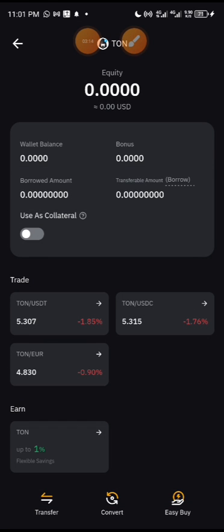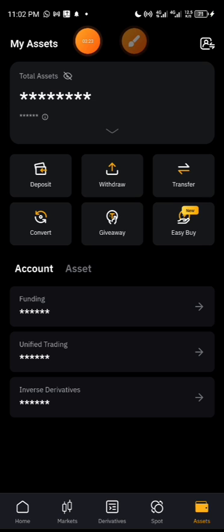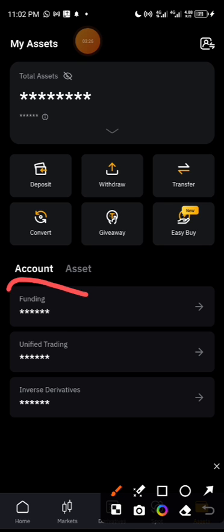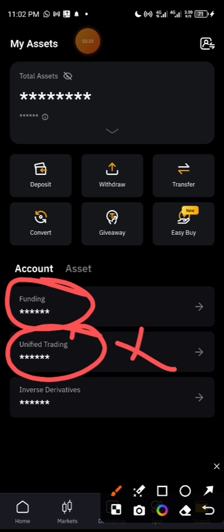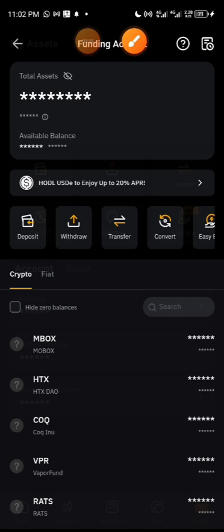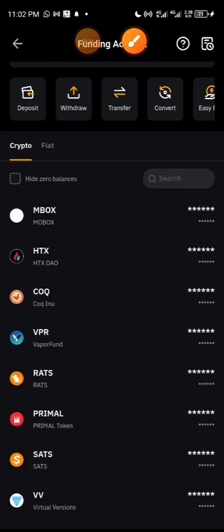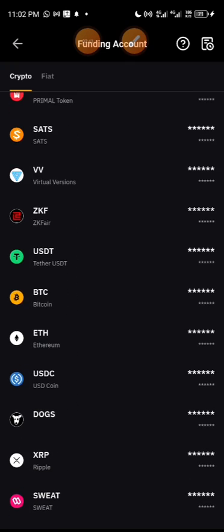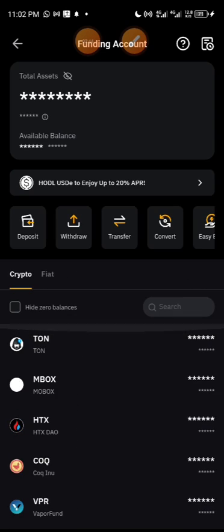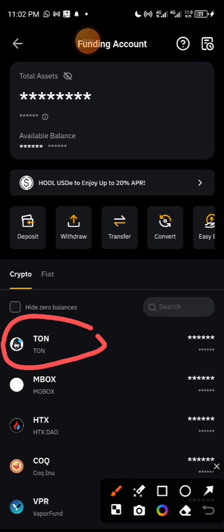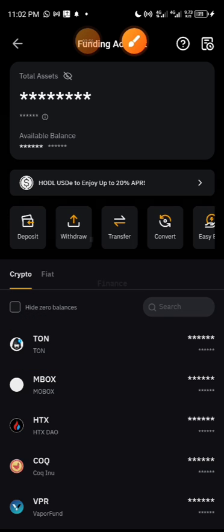So you can now go back to your funding account. This is where we moved it from, and we brought it here. Click on funding, and once you click on funding you will see what you've already brought there. You should see your TON here already, topping my account. So just click on TON.